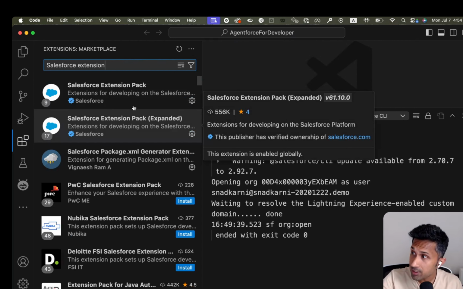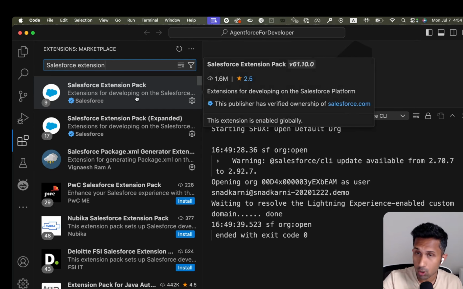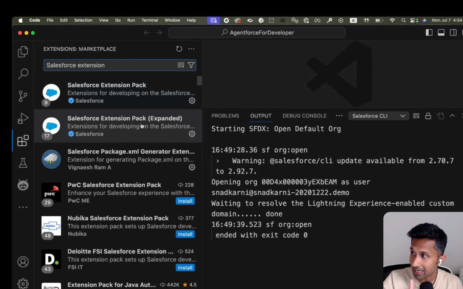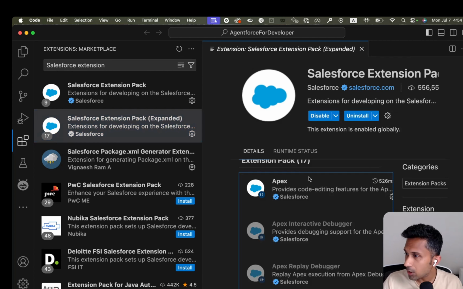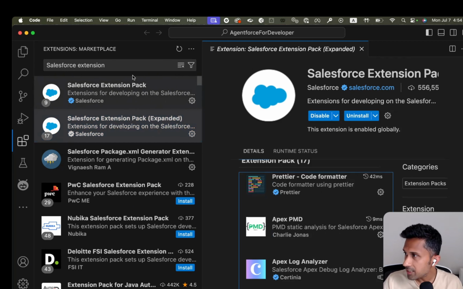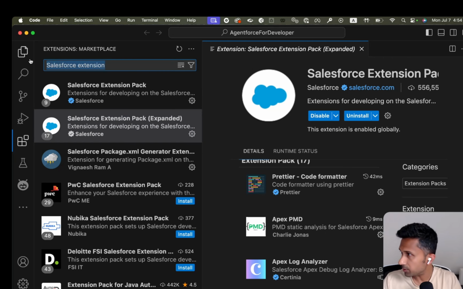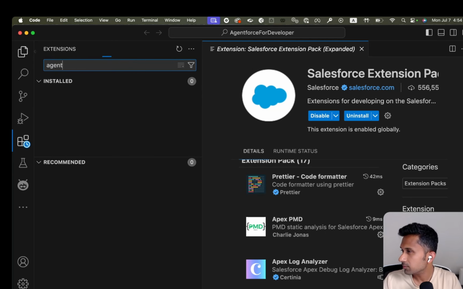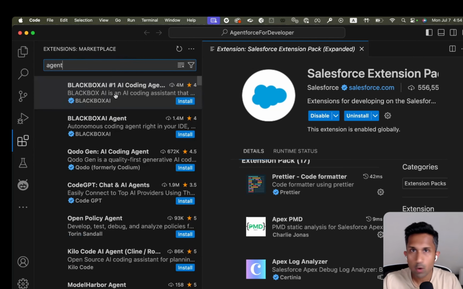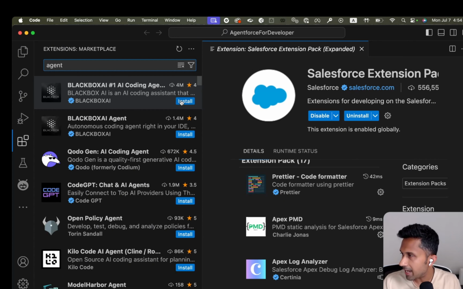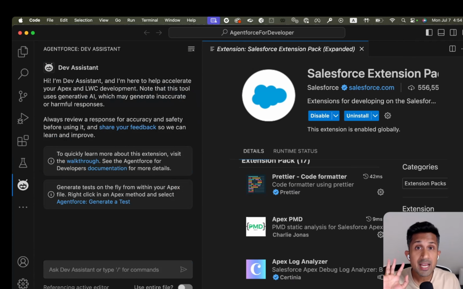Again, there are two options: Salesforce Extension Pack, and the other option is called Salesforce Extension Pack Expanded. If you click on this, you will see that this comes with Agentforce. The other option is just search Agentforce for developers. So you have both options. Choose whatever you want as an extension. I have downloaded this, and now we are going to look at our three use cases.